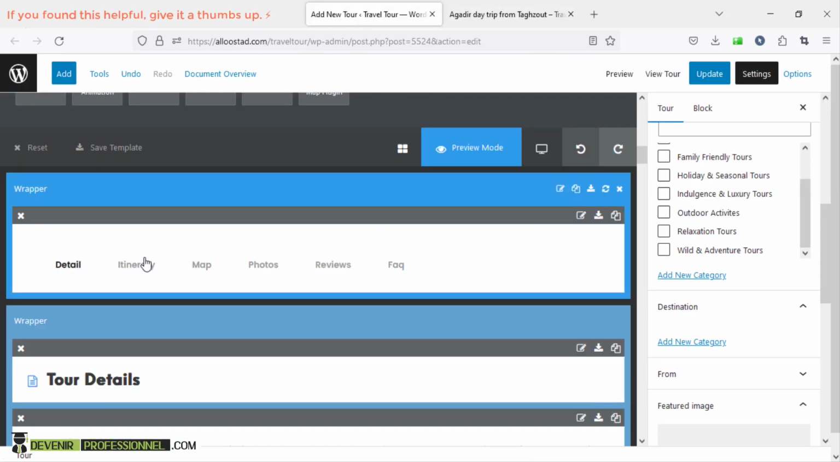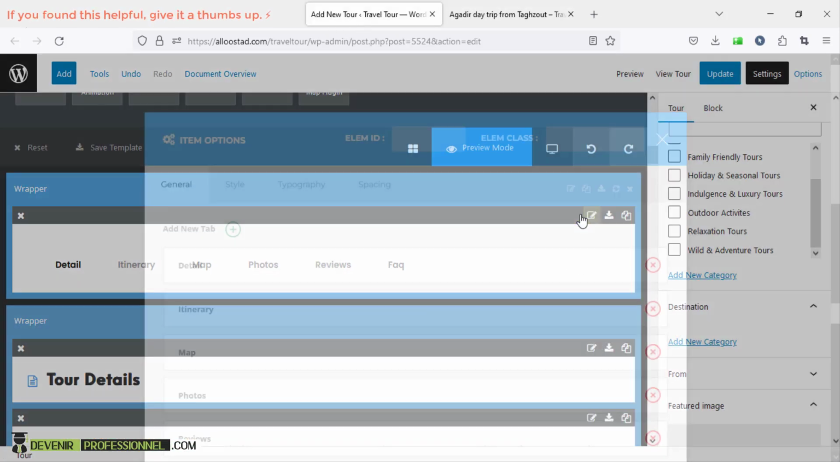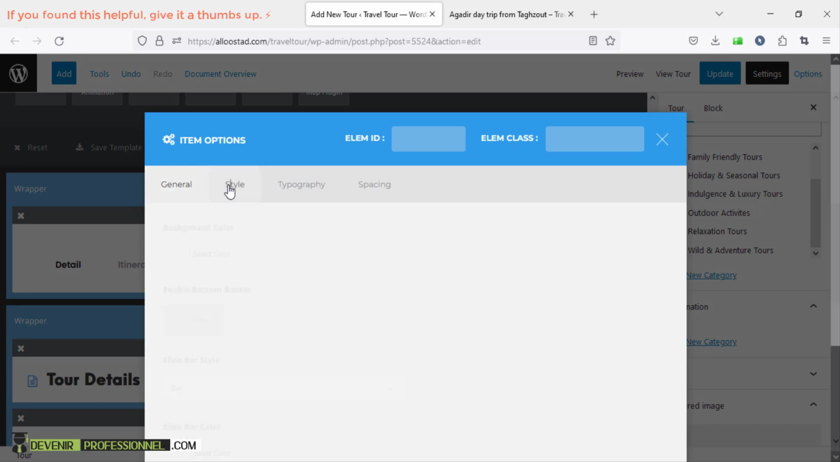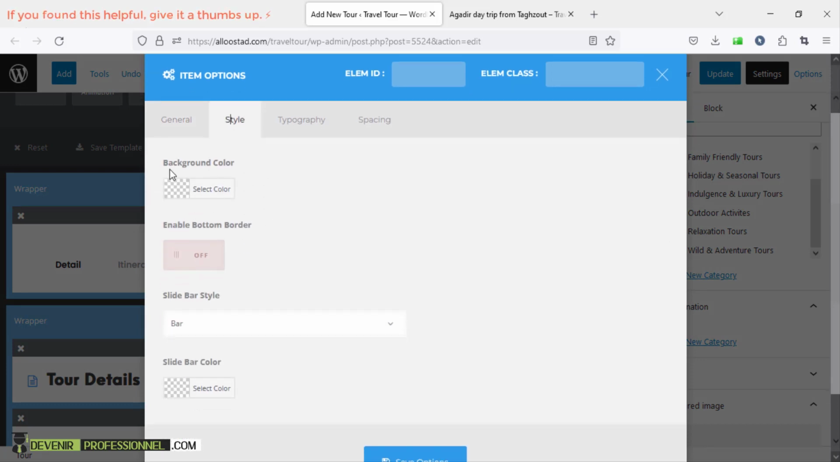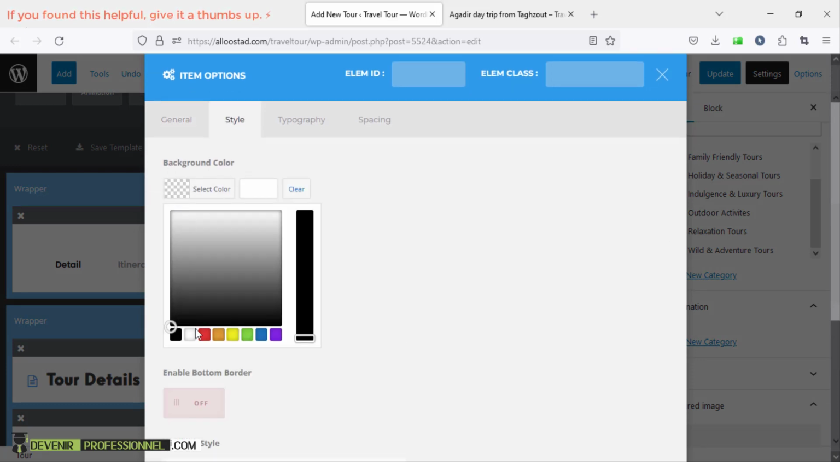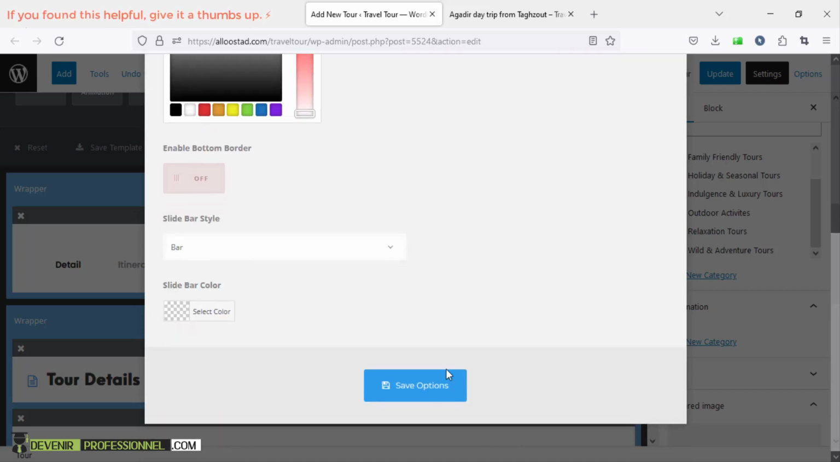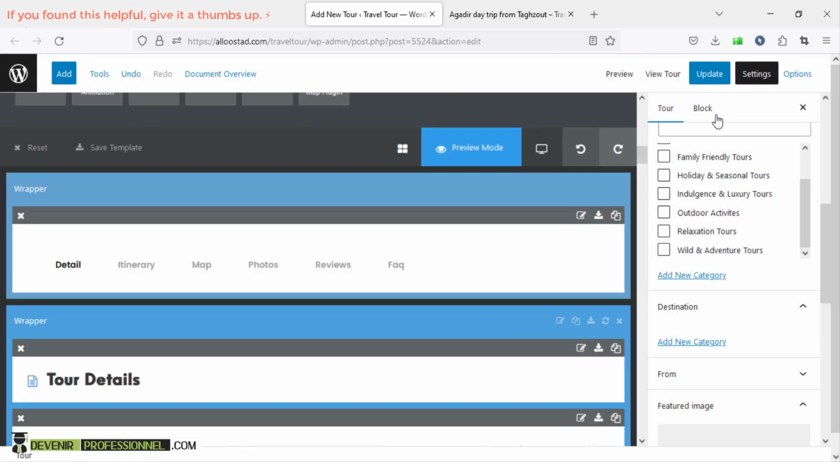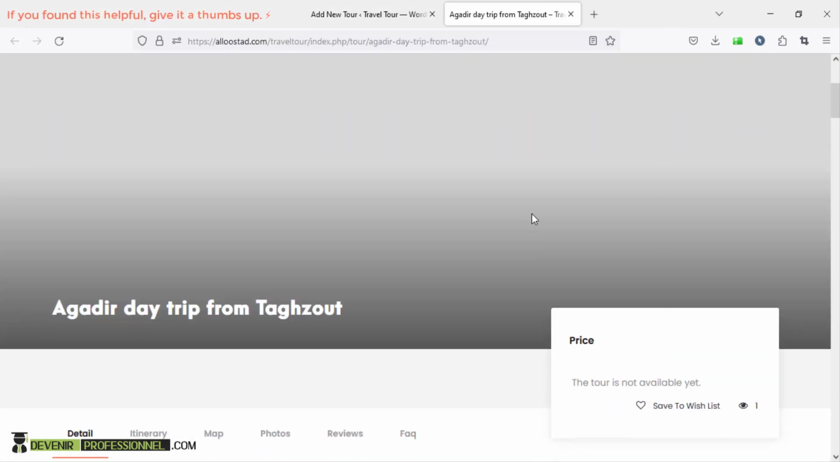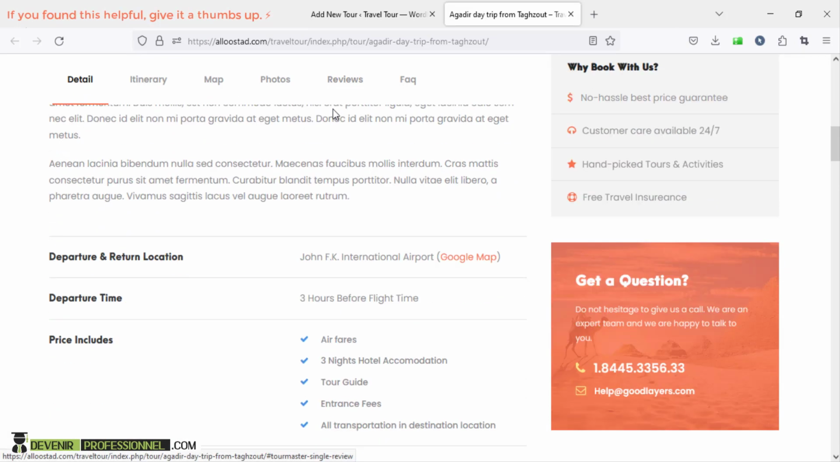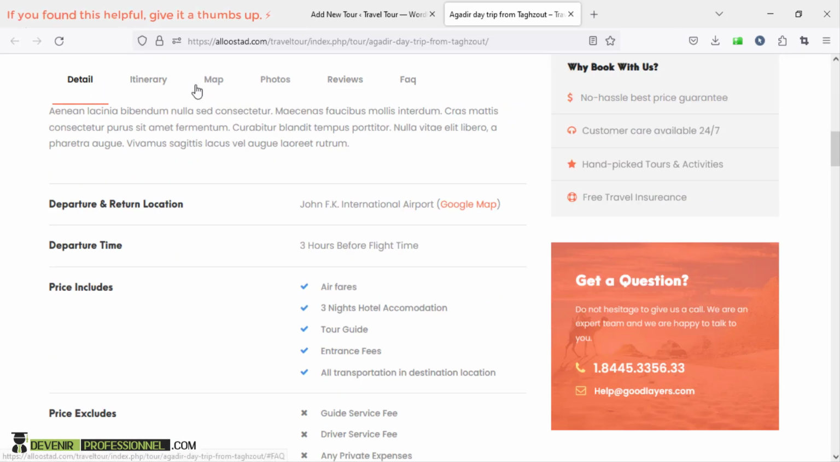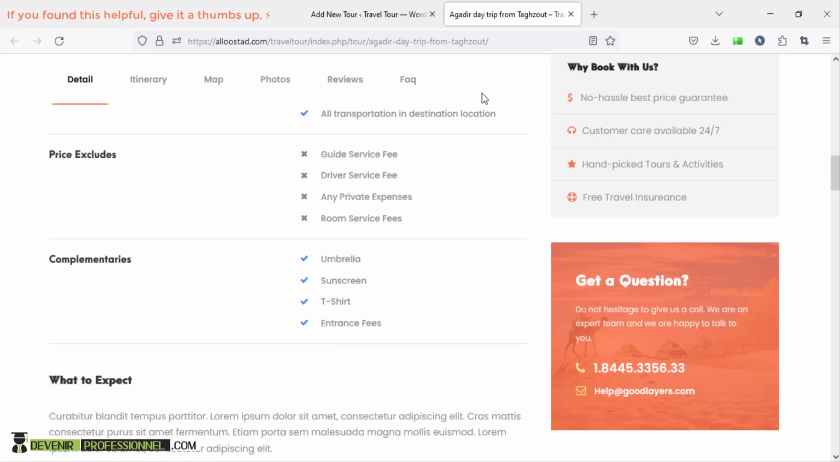So here, click on this little icon, click on style, and we need to change the background color. I will choose a white color, and then click on save option, update, and open your product. So as you see now, we have changed the background color.